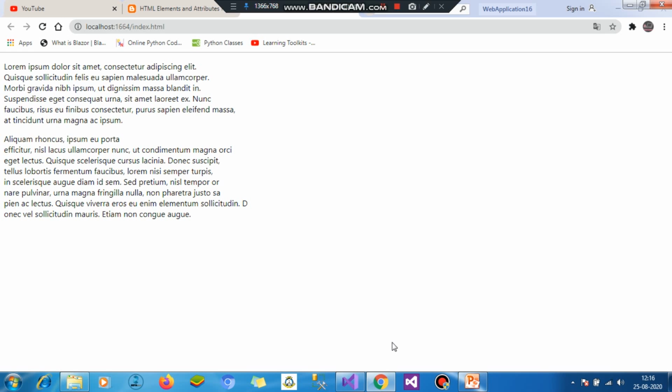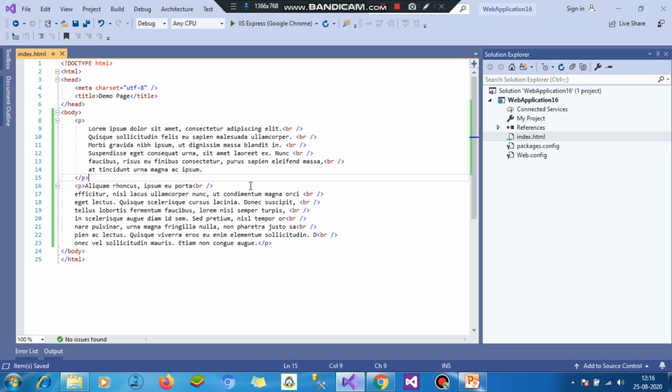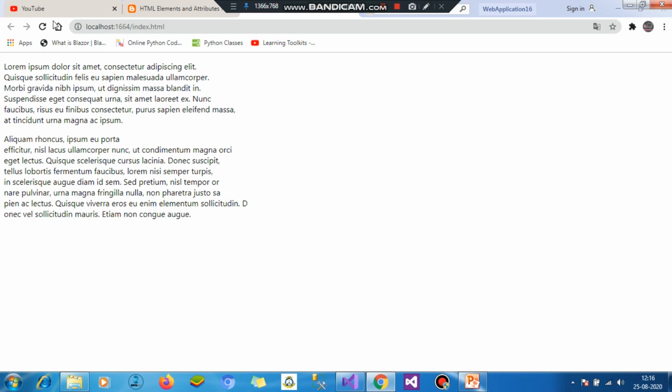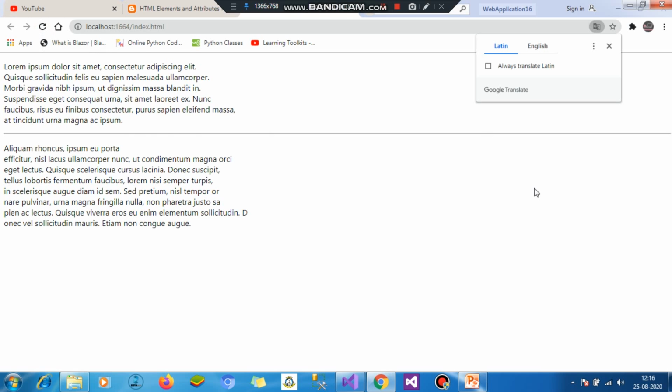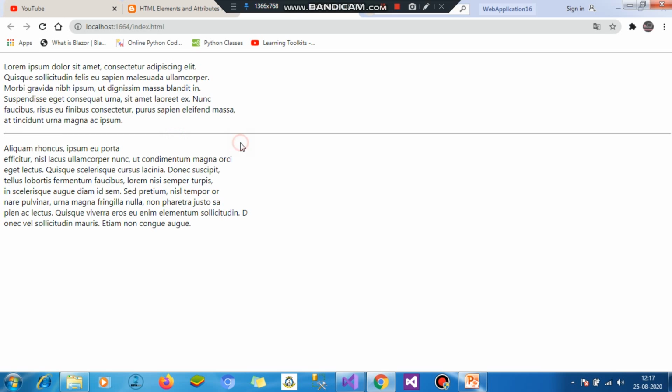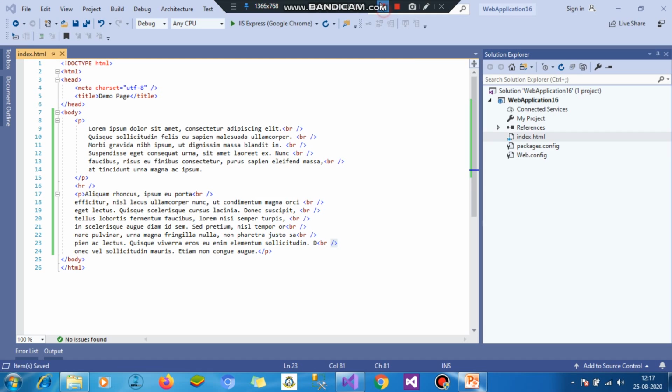So let's include a horizontal break. A horizontal break is a type of line that is nice to look at. Let's reload our page, and you can see that here's a horizontal break.